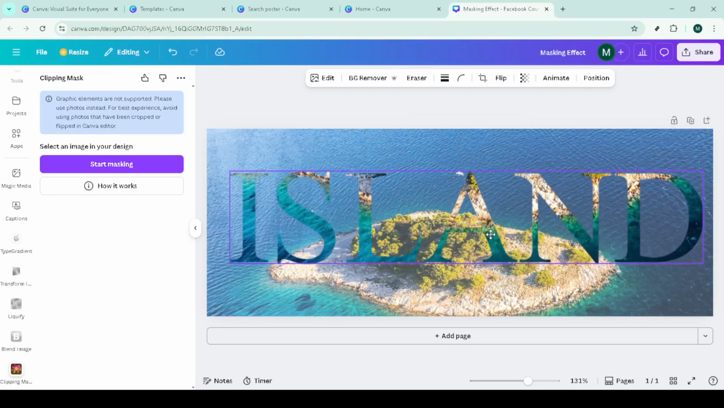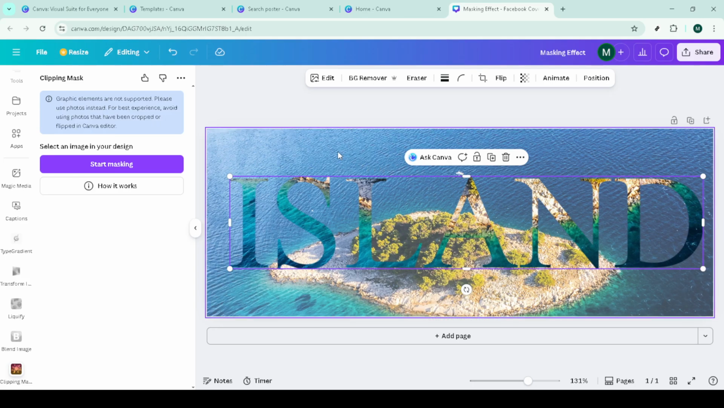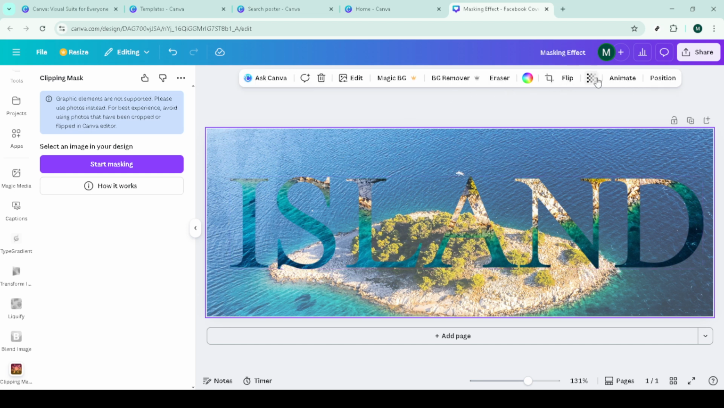When you're happy with the preview, click Add to Design to apply it to your canvas. Your masked text is now placed and ready to use alongside other elements in your design. That's it. You've clipped text masking in Canva quickly and cleanly.